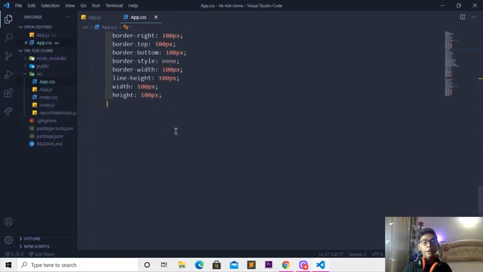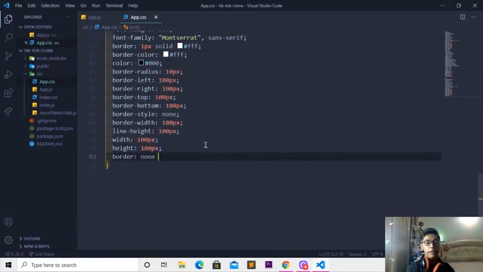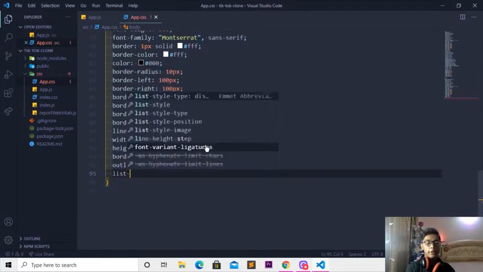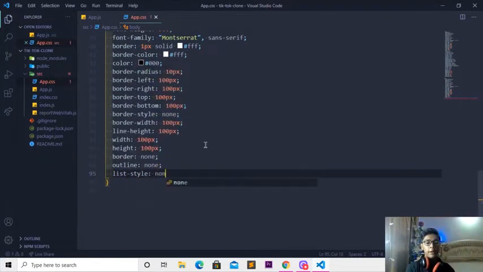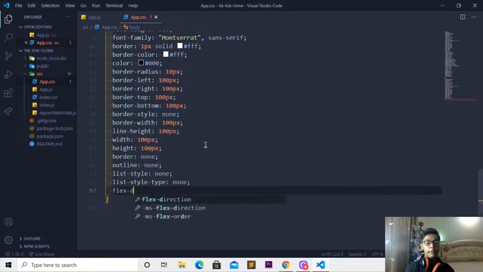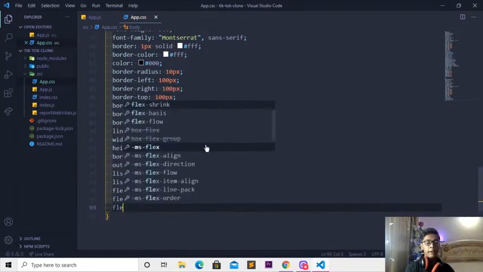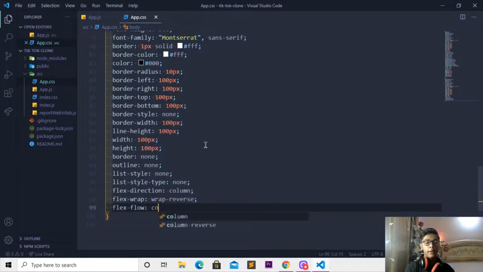So now I'll be coming underneath here, then I'll be writing border which will be none, then outline none, list style which will be none, and also list style type which will be none. So when you're done with that, here I'll be writing flex direction which will be column. Here I'll be writing flex wrap which will be wrap reverse, and flex flow which will be column, and flex space content.